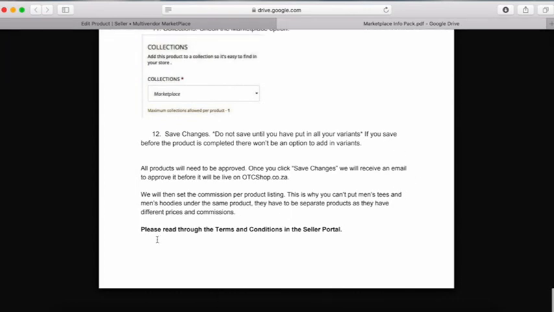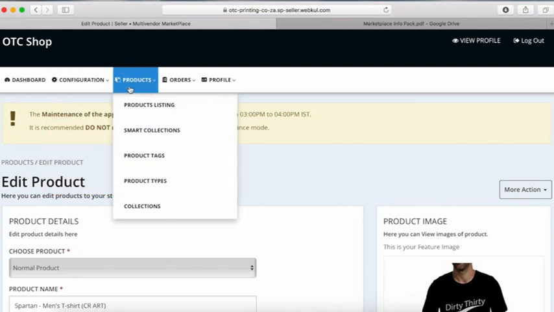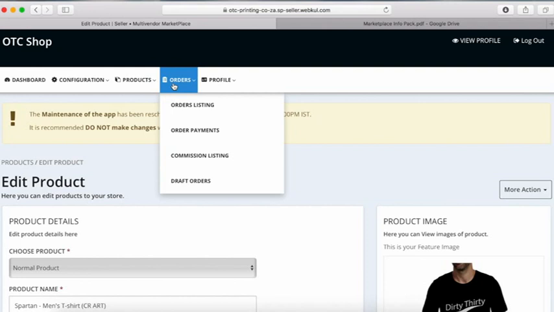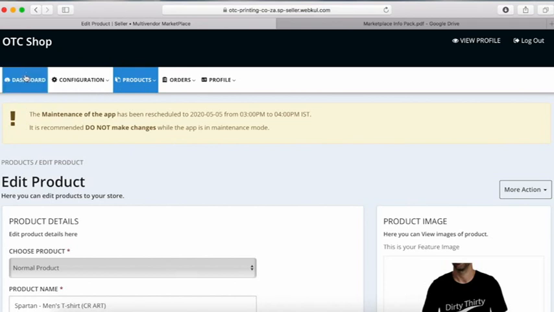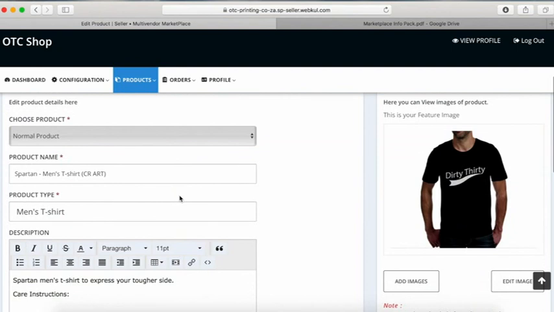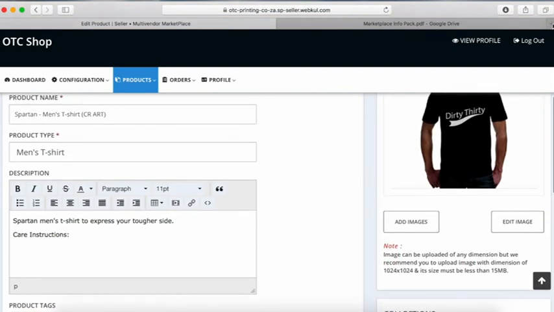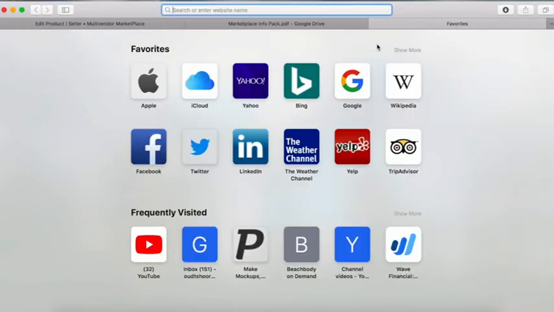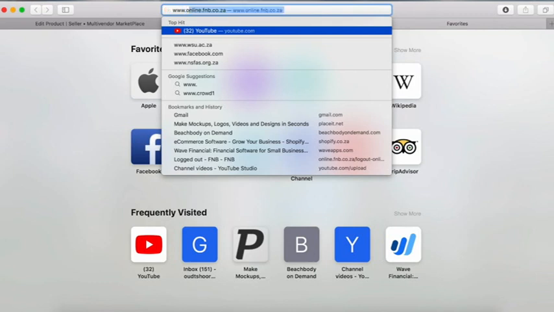You can also read through the terms and conditions in our seller portal. It's basically just the legal ins and outs, but the biggest thing is that you own your images. And let's see, let's go back. If this product is not approved, because I'll have to go and approve it, but OTC shop.